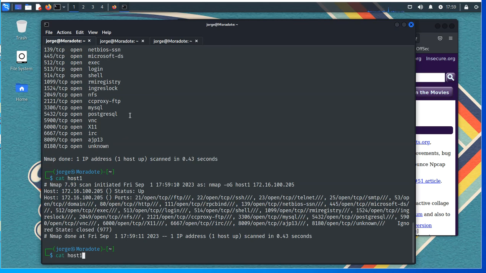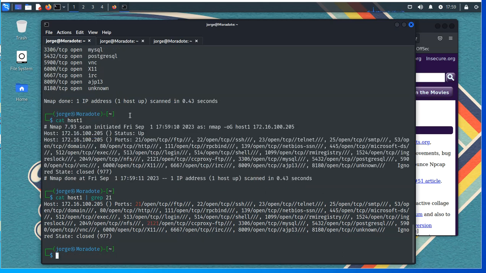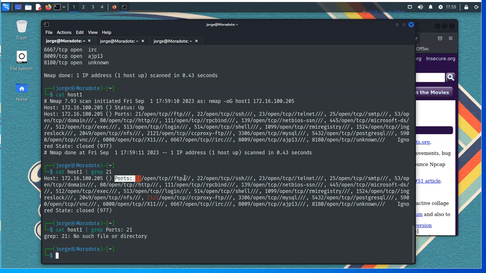So when you do that, you could do cat host one grep, and you're gonna be looking for whatever you're gonna be looking for. Let's say that you want to do 21. And as you could see, it is going to be highlighted, or you can be more specific and search specifically for what you're looking for. And there you go. So this is one of the cool features that you could use with Nmap, which I like very much, especially when you're running large scans in a network. I mean, you want to save that somewhere.